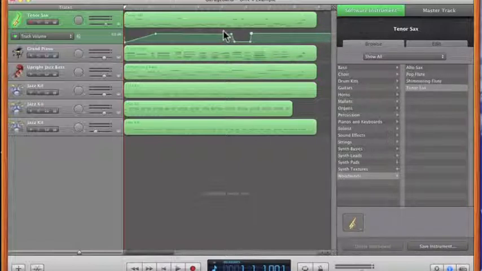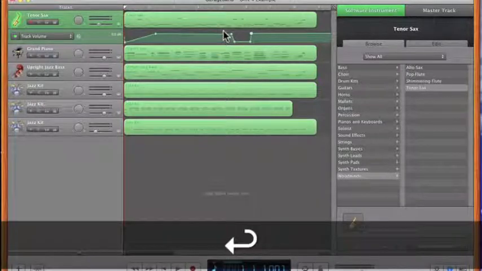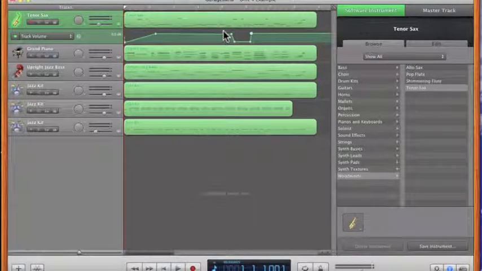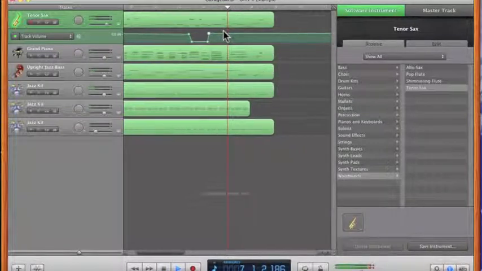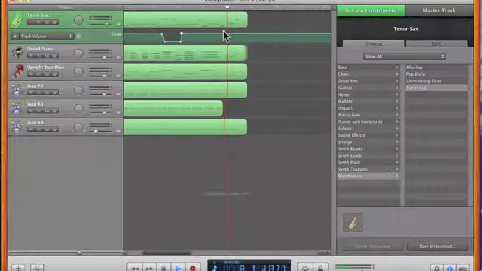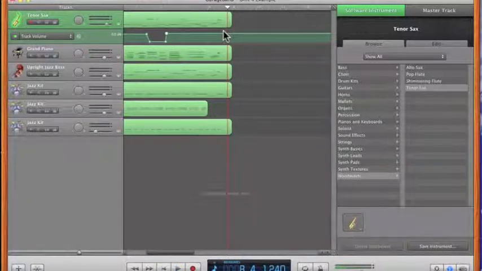Let's listen and see if we can hear the little automation points that we have put in here. See the changes in the track volume. Listen to it. So that's the way you work volume in an automation track.